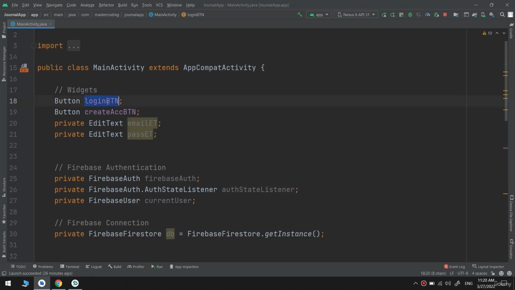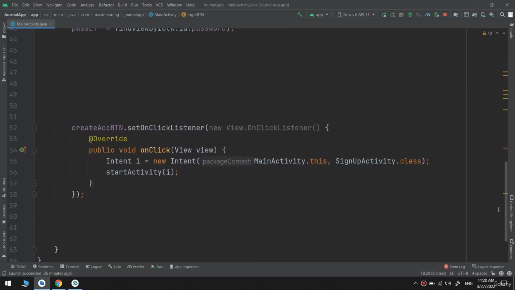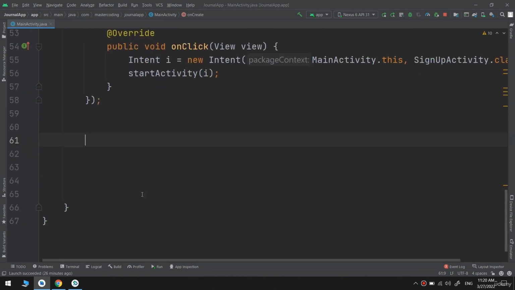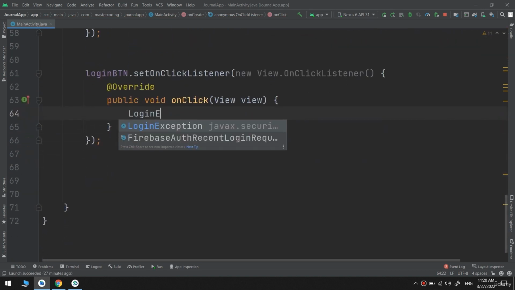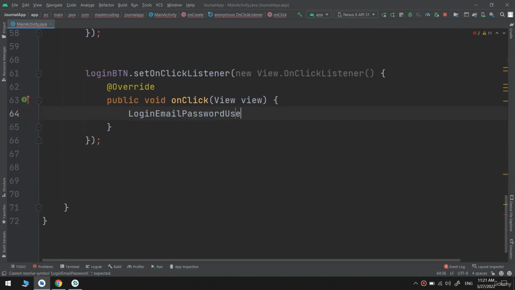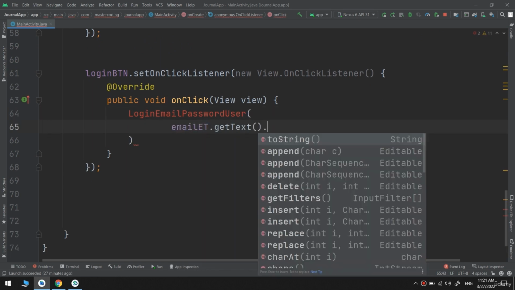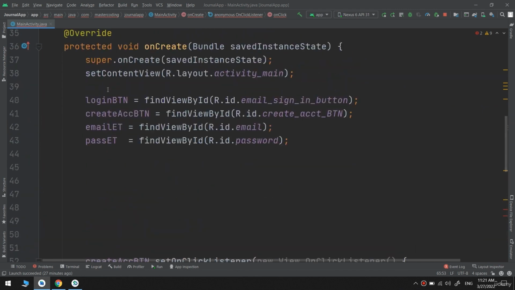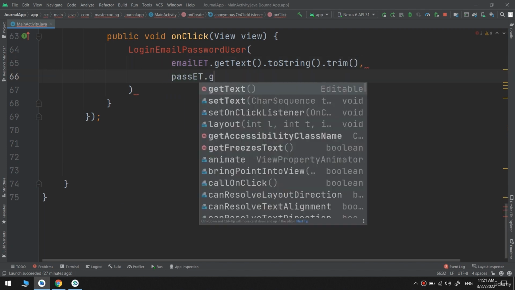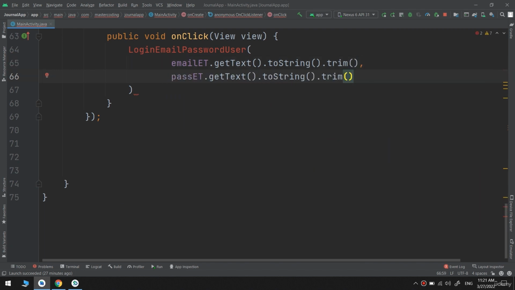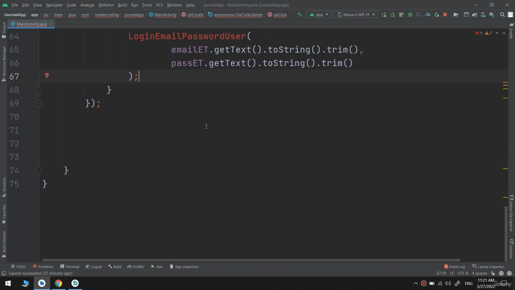What's up, guys? Now let's add the login functionality. In the previous videos, we added the create and the registration functionality and allowed the user to be directed to the post activity and see the list of the posts later on. Now, in the login activity, the login button allows the user to call a method when it is clicked. Login email password user, and we get the email and the password from the edit text.